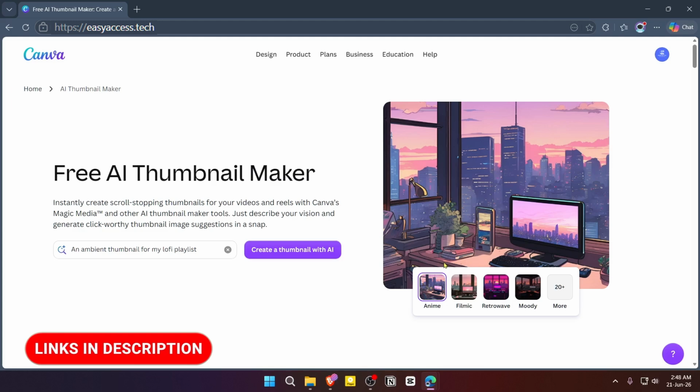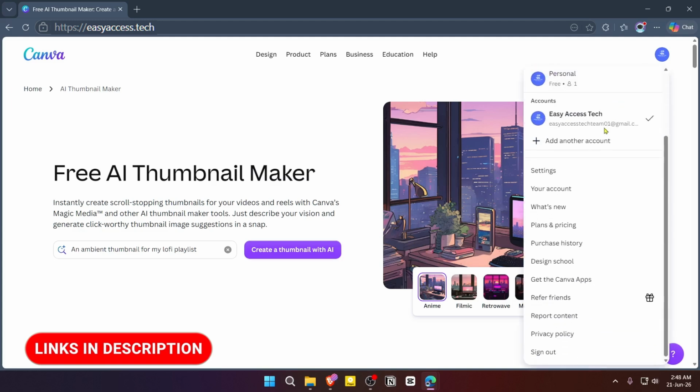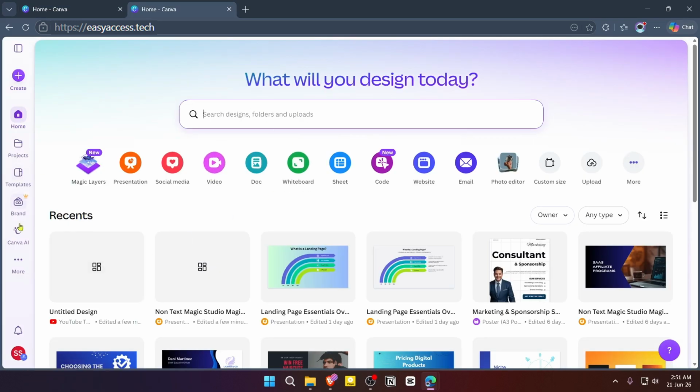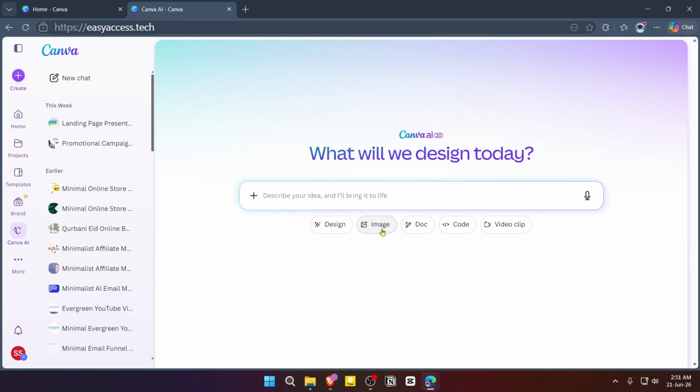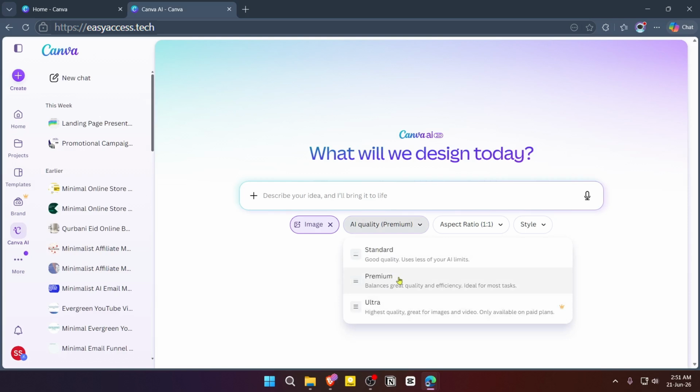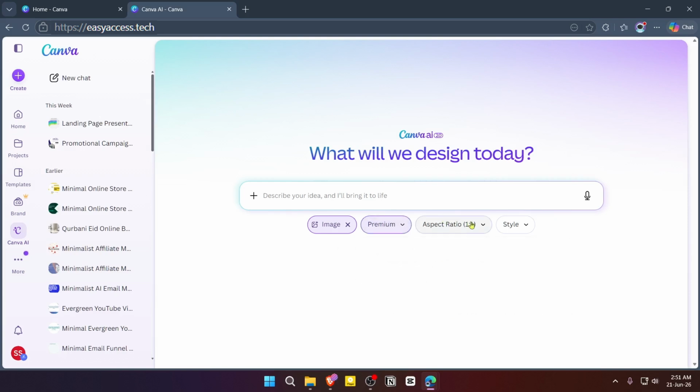Now let's come to the main part of the video. The first step is creating a free Canva account if you don't already have one. After signing in, look for this Canva AI and go to this tab. Now simply click on this image and change the quality, which one you want. Let's say I want the premium, and change the aspect ratio for the YouTube thumbnail, and that is 16:9. After that, if you want, then you can change the style, but I am keeping it as it is.